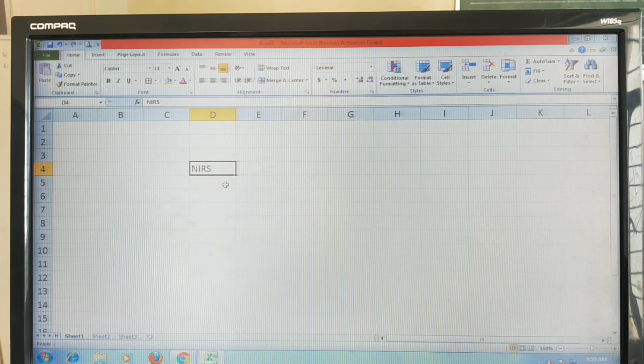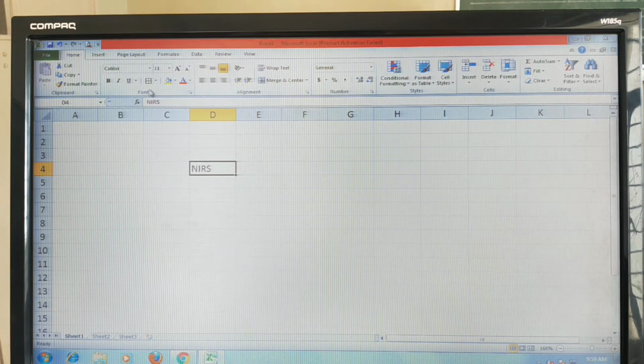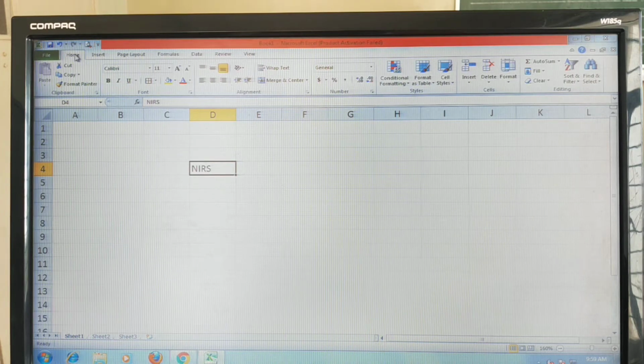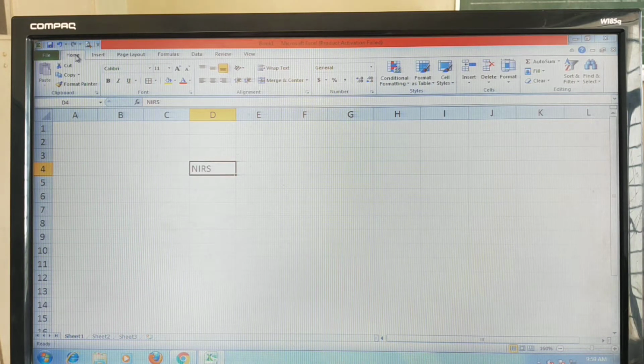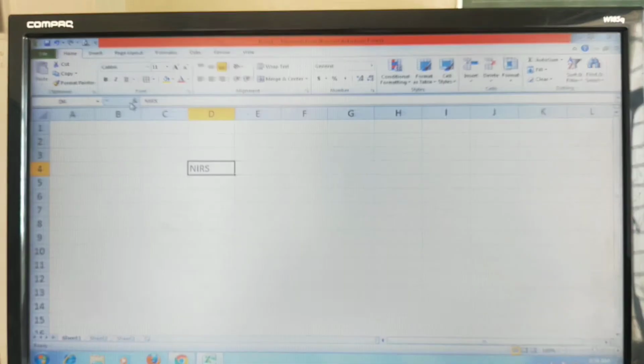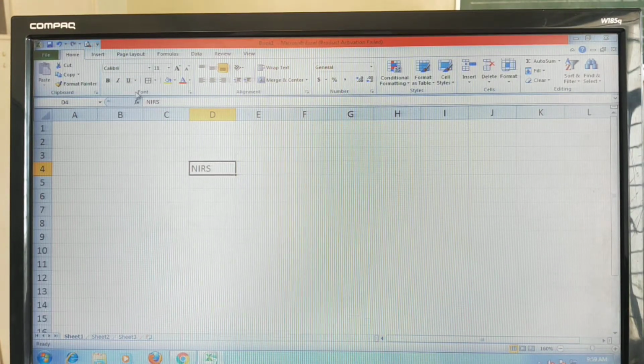I have entered the text NRS in a cell. Now I want to change the font size of the text. A little bigger I want to make it, so I want to increase the NRS text size. How to do it? Just click on the particular cell where you have entered the data, and then move on to the font group. Look at the screen: the font group is available in the Home tab.